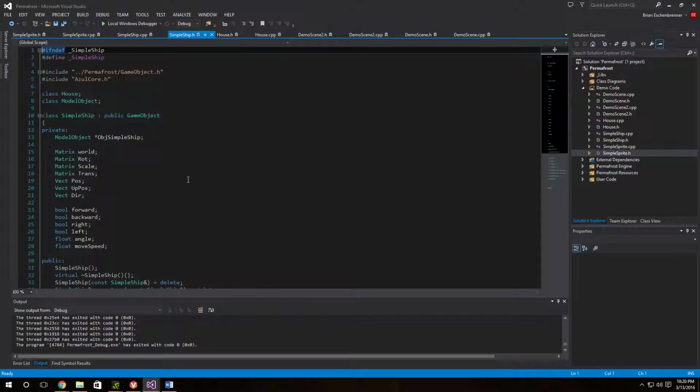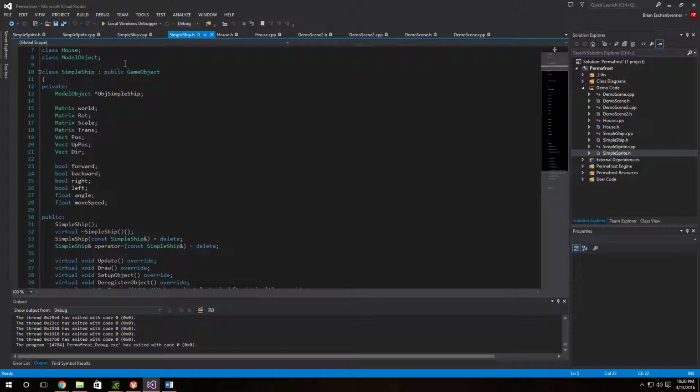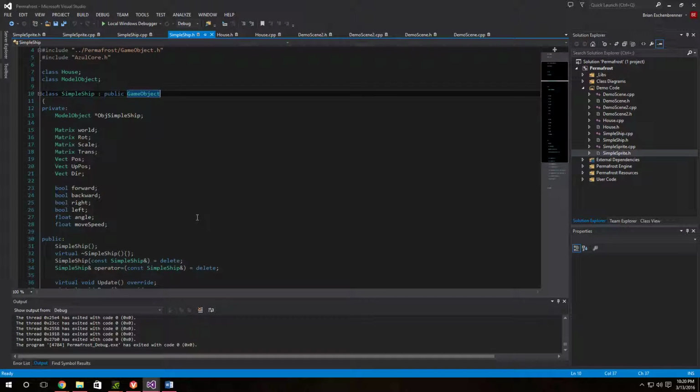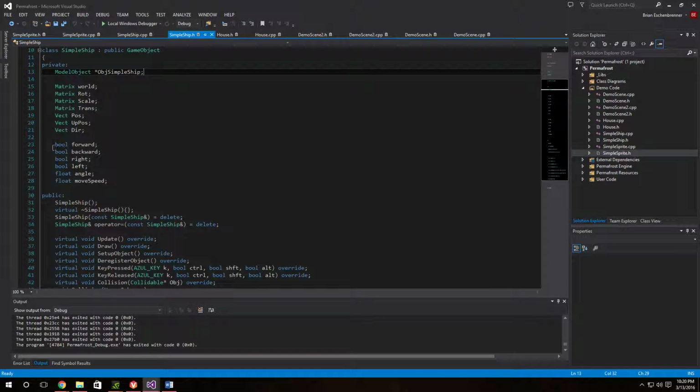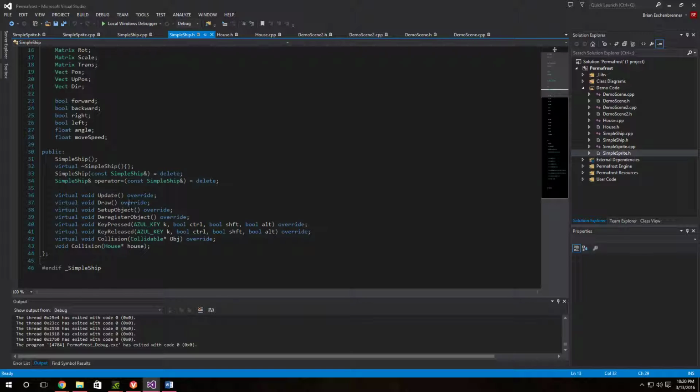I can show, this simple ship is basically like a really good version of what a game object should look like. Like I said before, the other one was kind of like everything in the kitchen sink, so a lot of that was not kept up, or there were some extra files in there. Simply for a game object, they just need to create the game object, include game object. This one's including the house because of the collision, but you create a model object for it. It's got some matrices for positioning, movement, and then just its update, draw, setup, and deregister object. Then it's got key press, key released, and its collision.